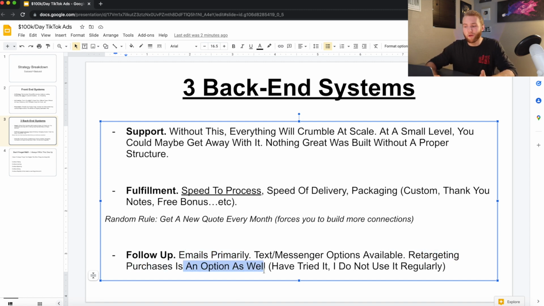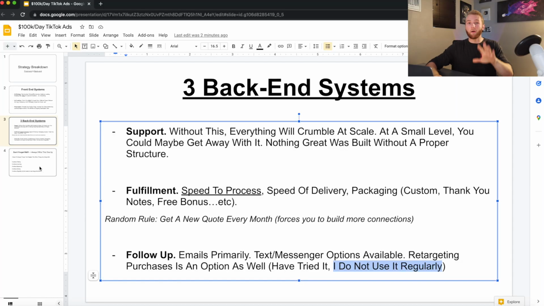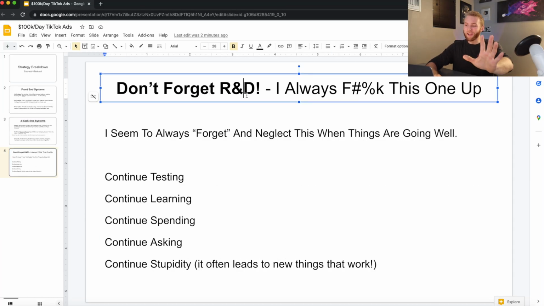That's an option. A lot of people don't do it. I just want to say I have tried it. I do not use it regularly. It doesn't work that well, but it's something you can do to market a new product, ask for reviews, feedback. There's different things you can do. So get creative there. And now, don't forget, this is really important here, don't forget about R&D, research and development.